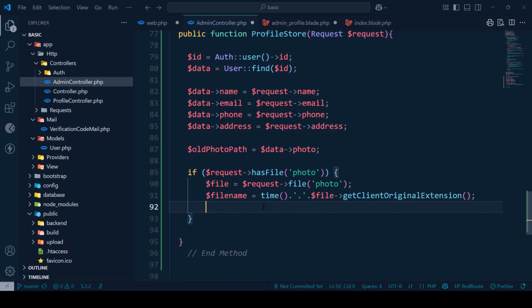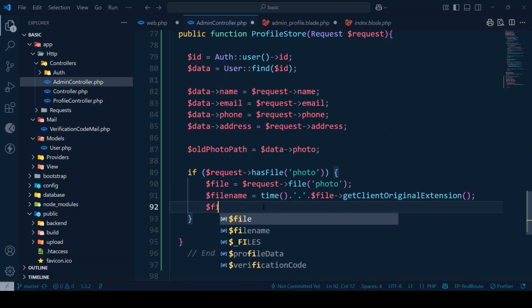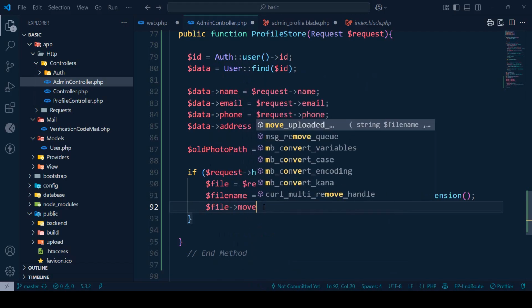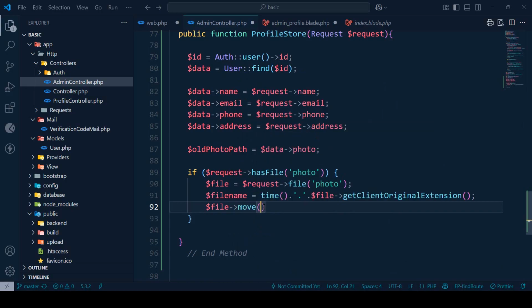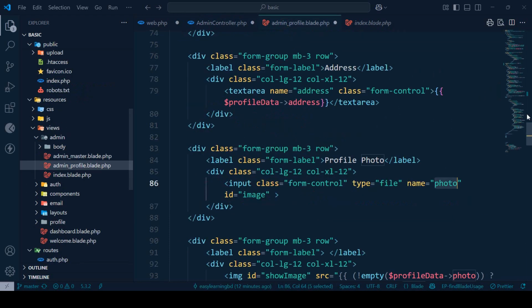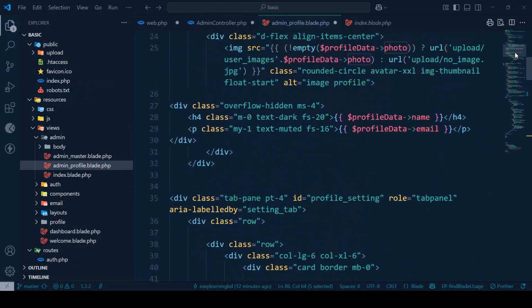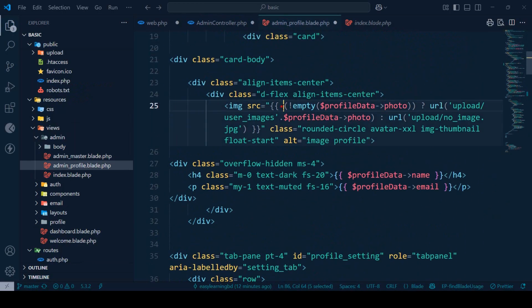So now I want to simply add this file, whatever newly generated file is created. I want to call move on it, to which place? I want to move it to our public path, and in the public path, to our upload folder. And remember, if you go to our profile, I have already declared something there, like if there are any images in our upload, in our user images folder, they should be loaded, right?